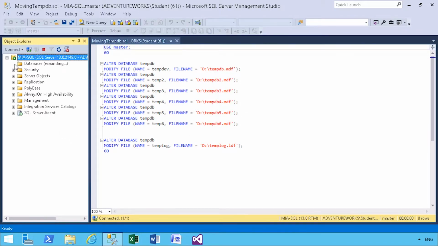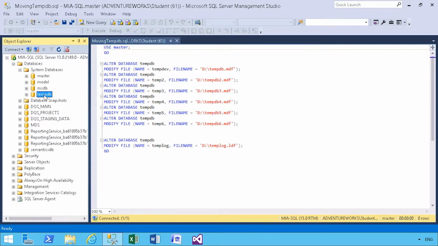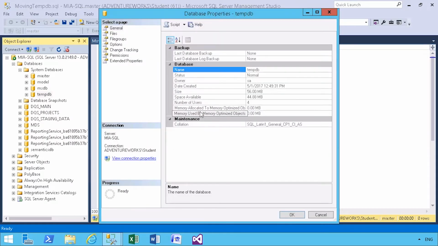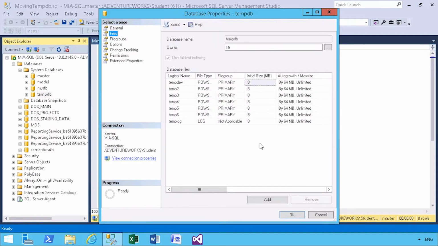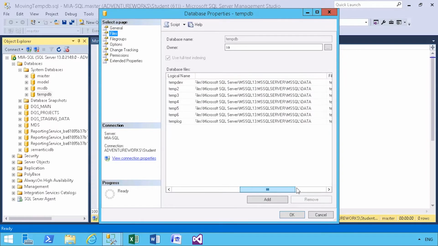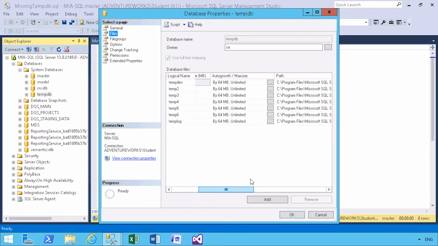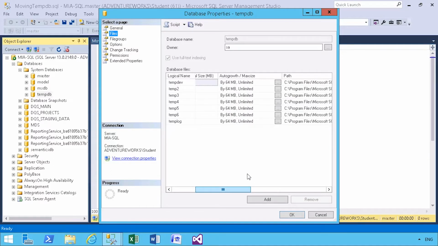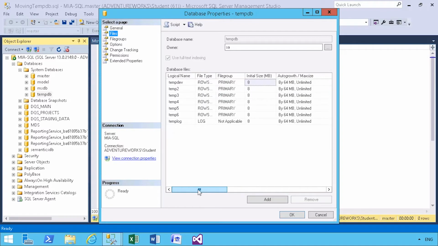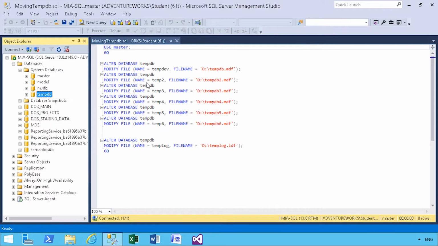Now, just like before, we want to go into the system databases and into Tempdb, and in the properties, we're going to look at the files and the file locations. If we click on the files, just like we saw earlier, you can see they're all stored in the C:\Program Files directory. So now we're going to look at how to move all of them. We have the tempdev, we have the temp log, and then we also have temp files 2, 3, 4, 5, and 6. So we'll cancel out of this, and here's the script file that we're going to use.